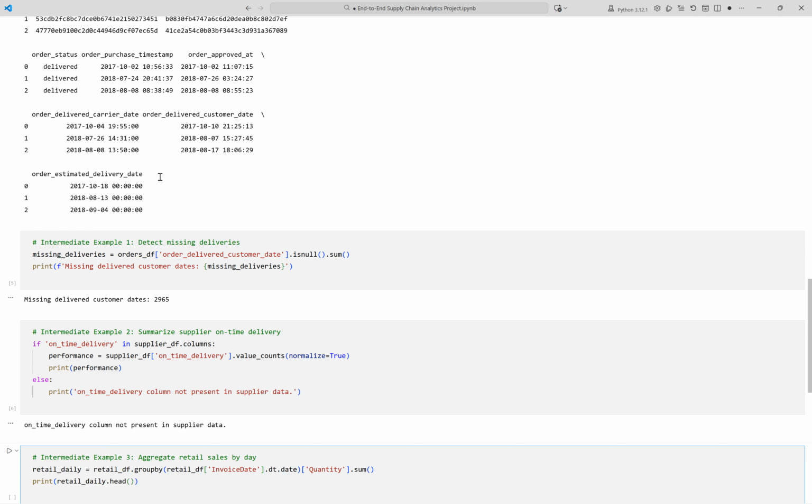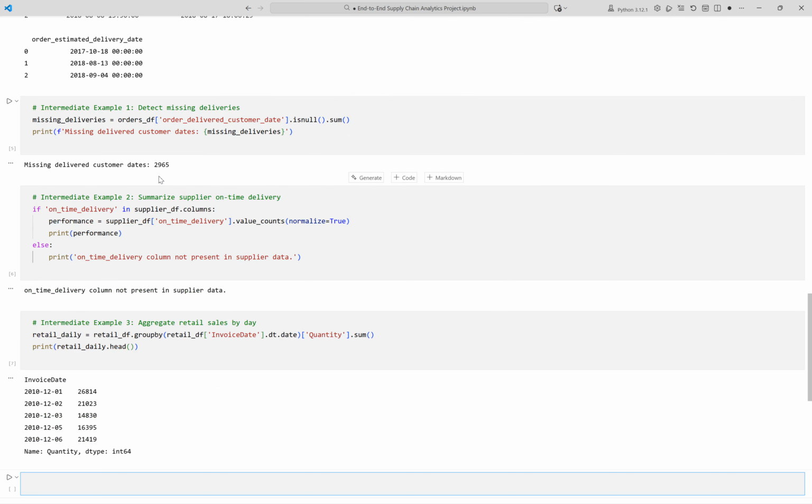Running the cell now. This output shows the total quantity of retail sales aggregated by day, highlighting daily demand trends in the supply chain. Notice the grouping uses the date part of the invoice date, ensuring accurate daily summaries rather than timestamp details. This helps in understanding overall sales volume patterns, which is key for inventory planning and demand forecasting. Challenge: how might this output help you manage inventory or plan promotions?